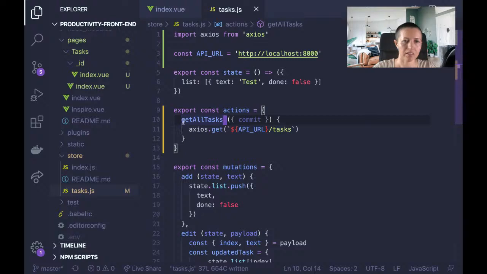And then let me set this equal to const tasks equals get all tasks. No. Undo. So in here, what comes back from Axios?